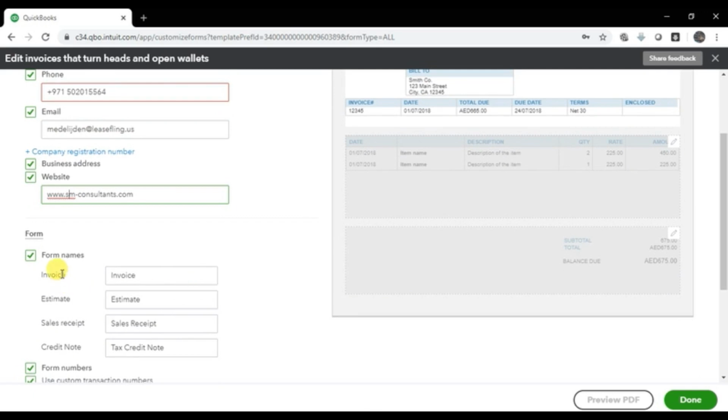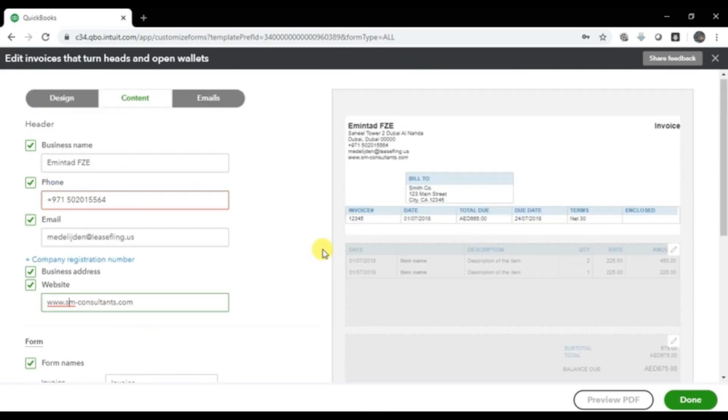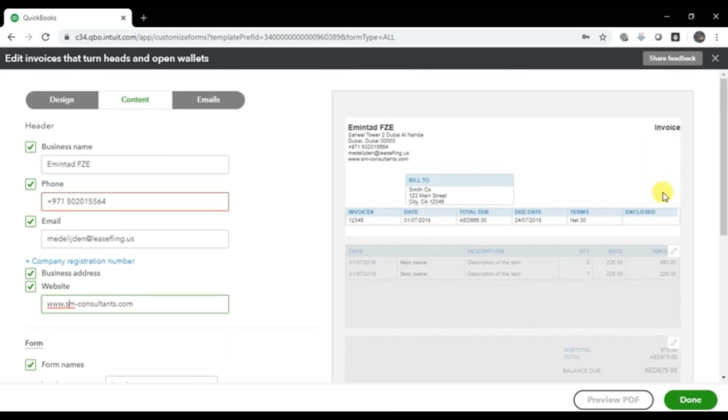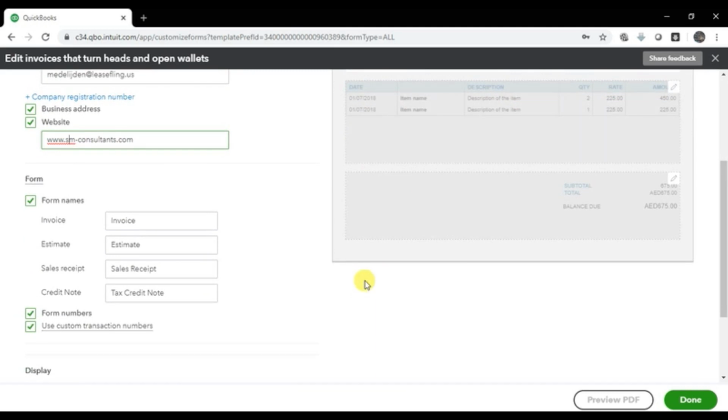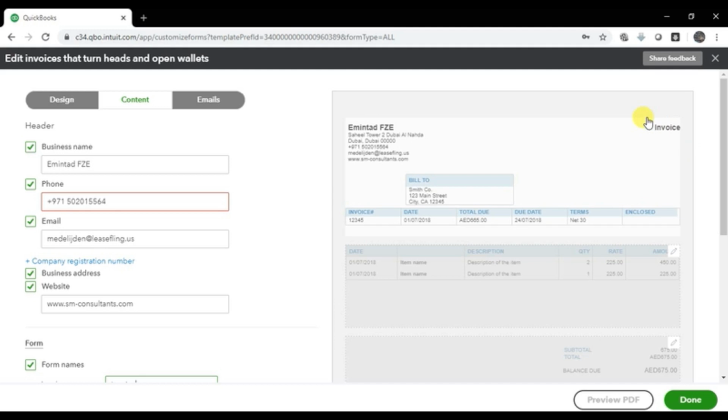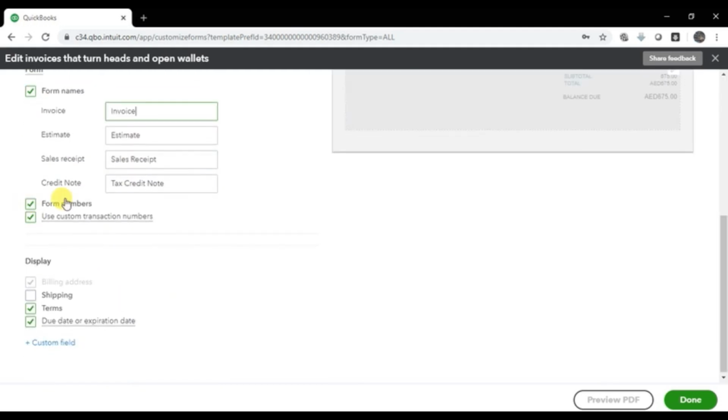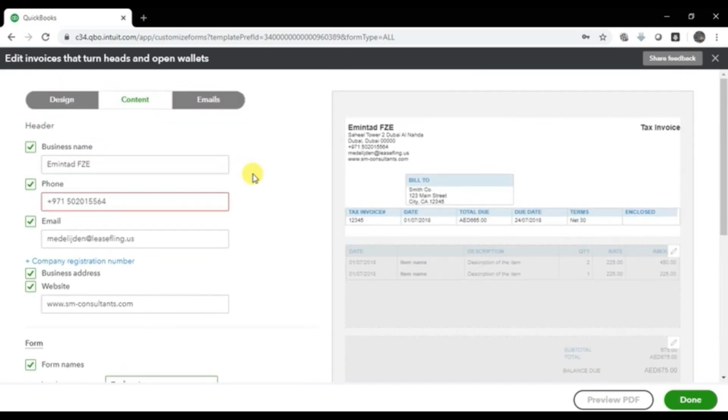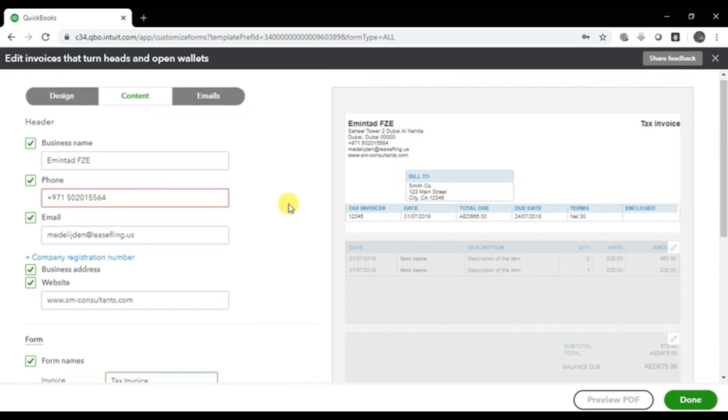Yeah. Then this form, what is the form name? Look, here we have a requirement that we need to mention tax invoice, right? Right now here it is mentioned invoice only. So we can add this information. We can make it tax invoice, right? So it will come as tax invoice.